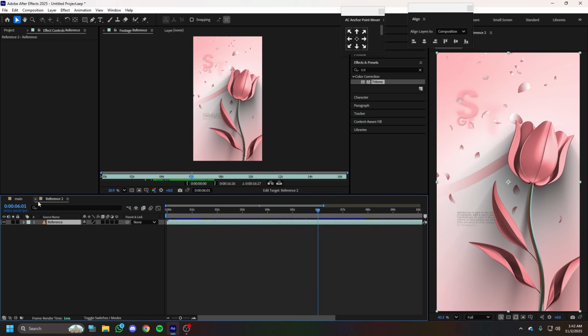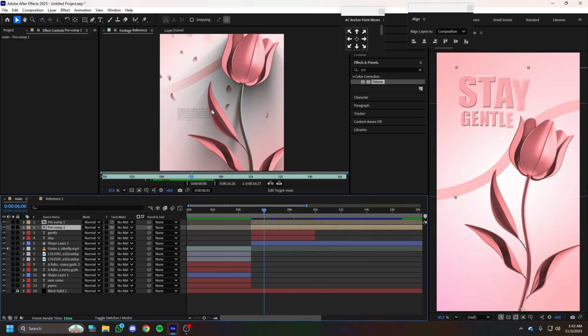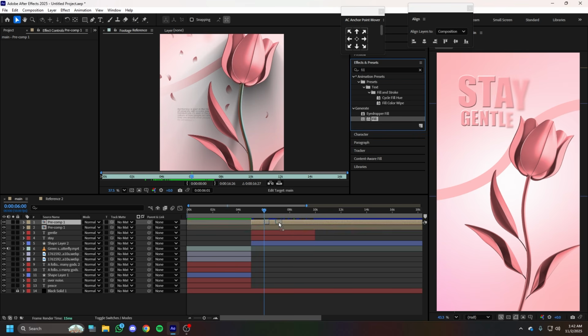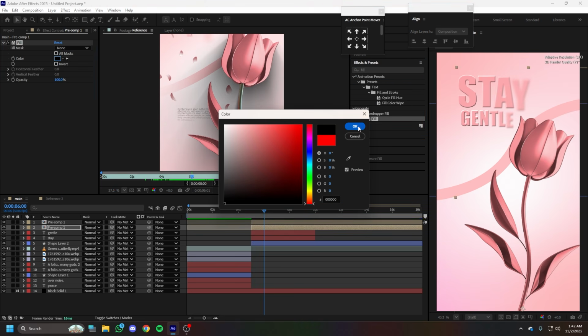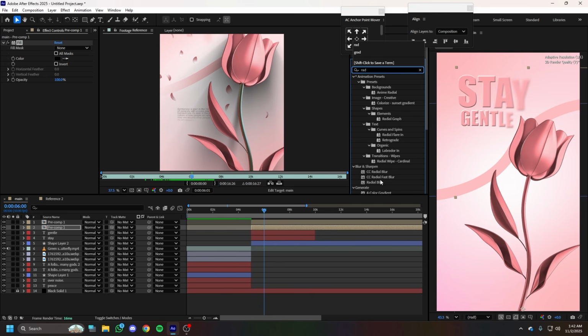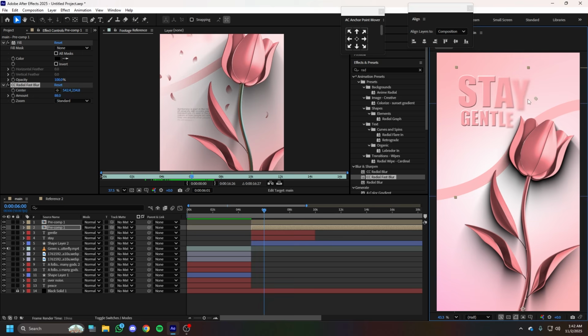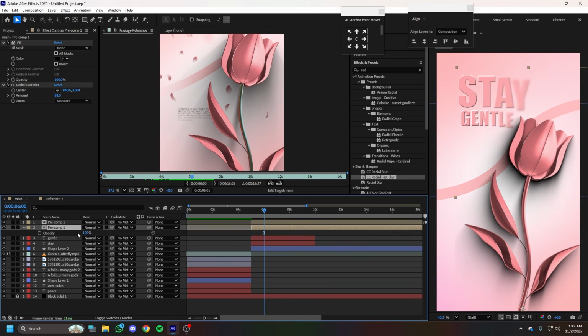Okay. Simply duplicate it. Let's make our shadow. Add fill effect. Make the fill black. Let's add CC radial fast blur and change the amount. We can also change the center and lower the opacity of our shadow layer.